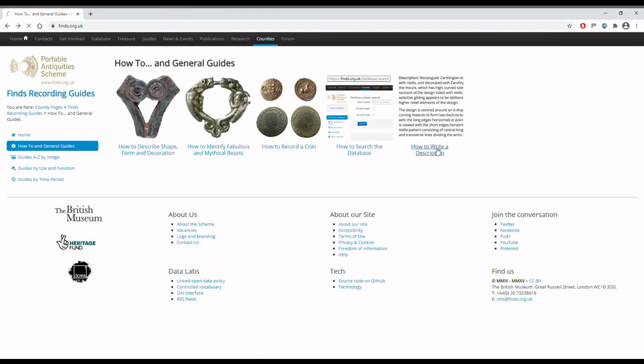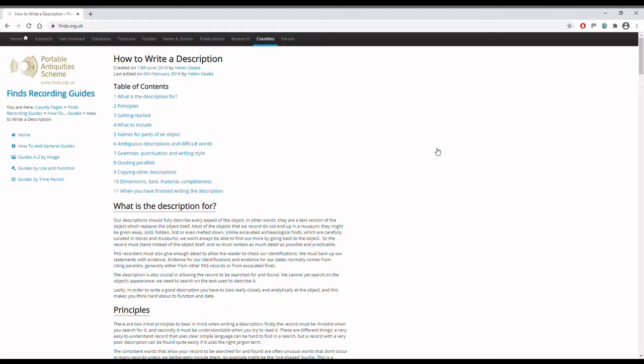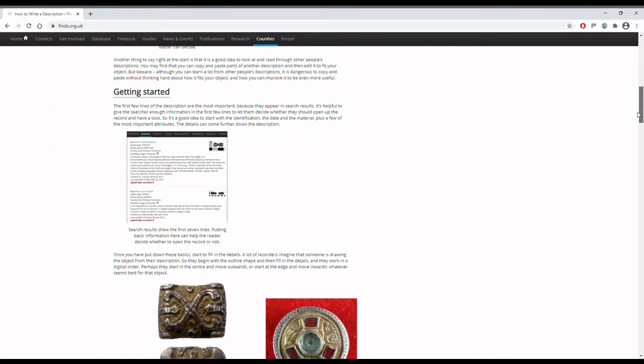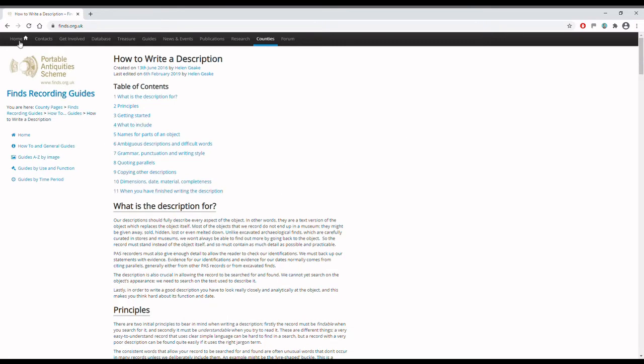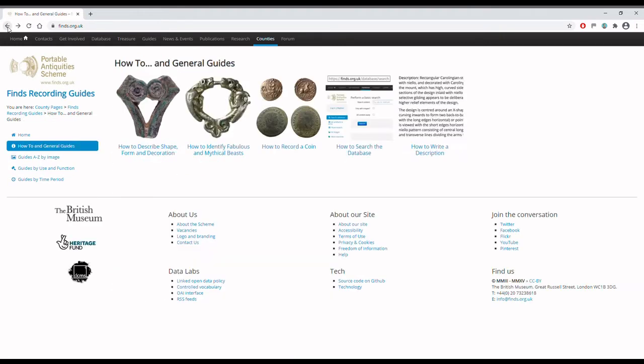Finally, we have the guide on how to write a description. The object description is one of the most important parts of a database record, but they can be tricky to write at first. This guide takes you through the process of writing a good description. Don't forget to check our YouTube channel for videos on searching and writing object descriptions too.